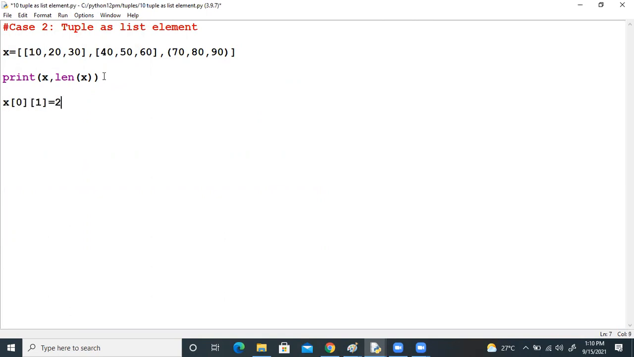Equal to 25. I want to modify this 40 to a string like Pune. Try to say x of 1 of 0 equal to Pune. That's fine, right? So you can give any value, not only integer, also string. Fine. This 80, can I modify? No. So x of 2 of 1, if I try to modify to 85, it gives an error, right? Because it is a tuple element. Fine. Up to here it's fine, right?